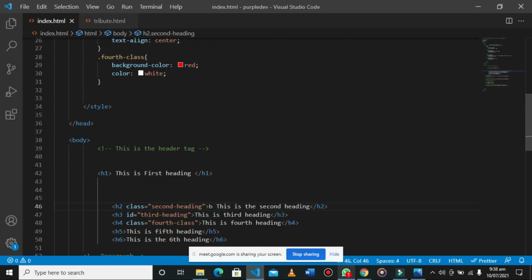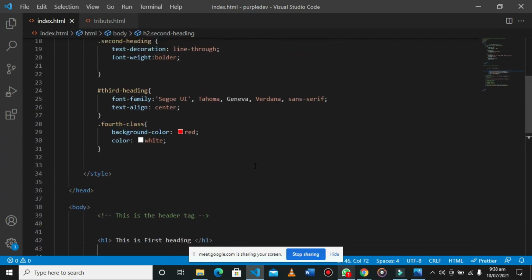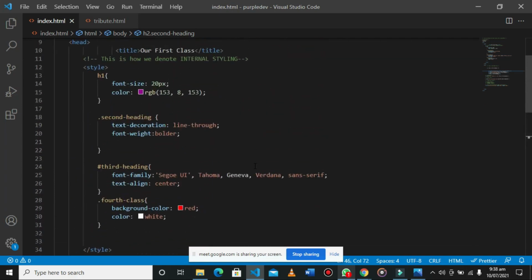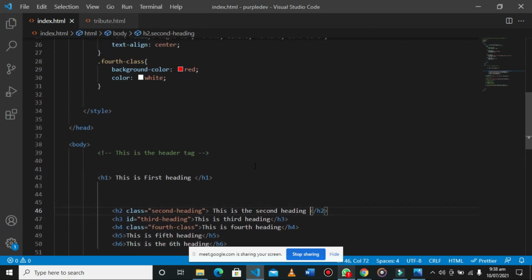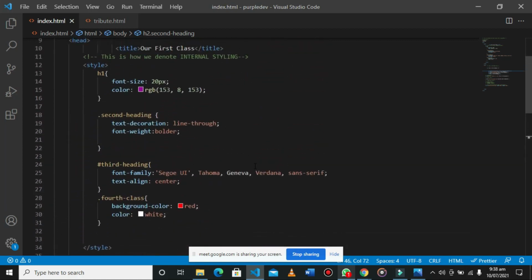This is the content, this is the second heading. So that's what we did. And then we came here inside the styling, because what we used yesterday was internal styling. Imagine if we had to type this code in the HTML line, it would be very cumbersome and it would not be neat. So we practice internal styling or external styling.